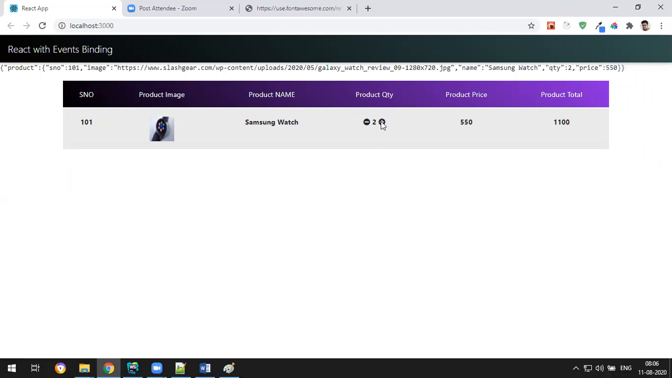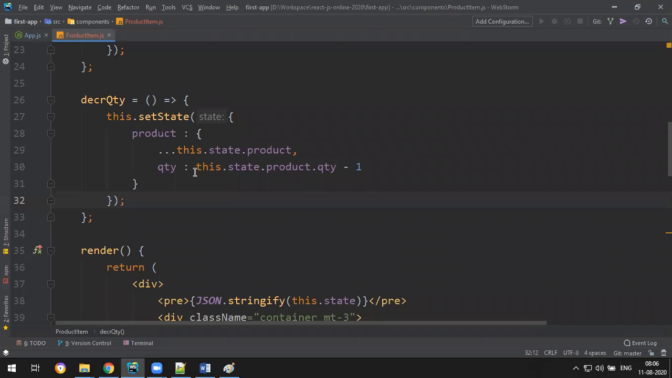Okay, if it is 1, it stops. Even though I click on it, it's not going less than 1. Okay, if it is 0, it doesn't look good. So 1 is the minimum value. So how to write that logic? You can write the logic here. You can write the ternary operator here.